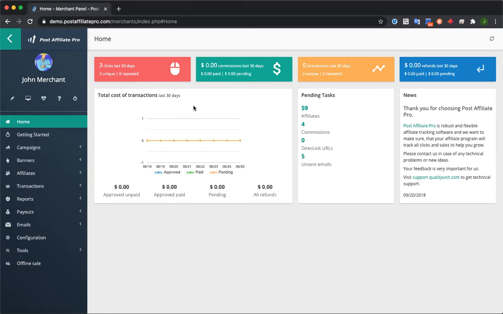Now, you will need to integrate our tracking software into your site, but we actually offer that for free in our free trial, and we will go over that in more detail in another video. But for now, let's just take a tour of the actual software, how that looks, and what it can do.